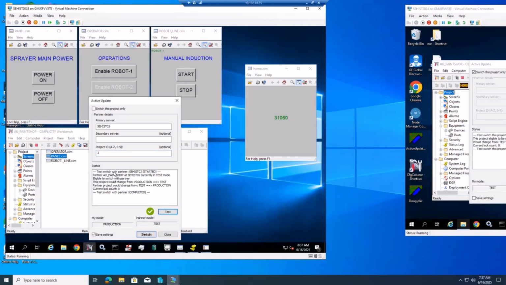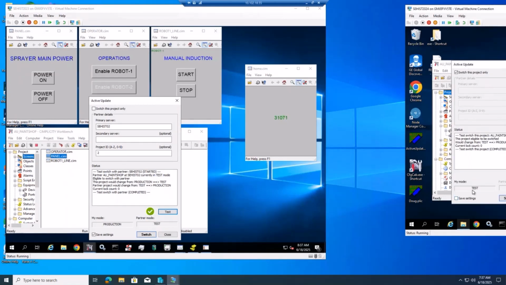It tells me I've initiated a test switch with the partner. It tells me my partner, its project name on SD Histo 2, is currently in test mode, which over here it is. And it tells you what would happen if you actually initiated the switch: this project would change from prod to test, and my partner project would change from test to production. Now, if you recall, once a project is put into test mode, it will no longer do device point writes.